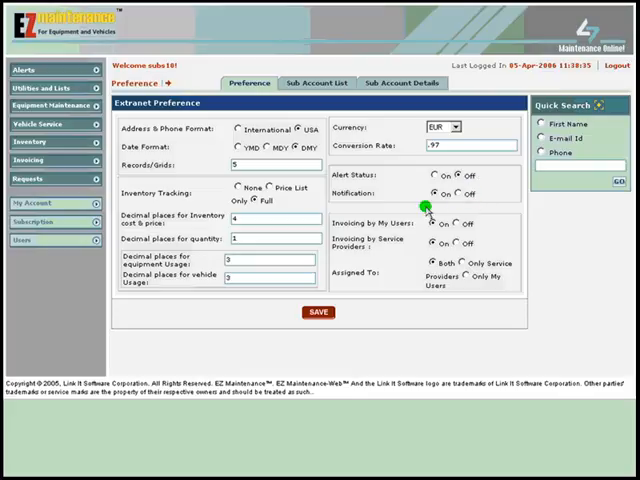Next we have the Invoicing by My Users option. If your company does maintenance work for outside customers and you invoice them for the work you do, you have the option to set EZMWeb to prompt your employees to create an invoice every time a work order is completed. Selecting On will notify you and your employees to generate an invoice. Selecting Off will disable these notifications.